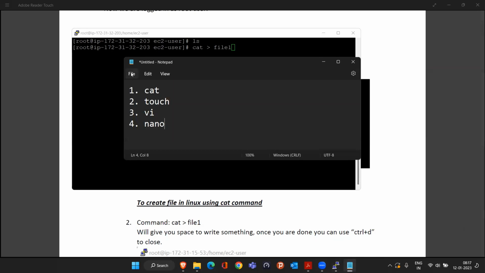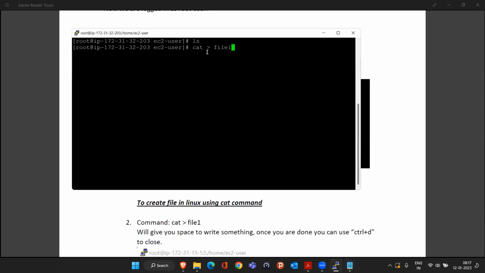And now what I will do, I will click on file, I will click on save, and save with some name. So same thing, using the cat command, I am saying that I want to create a file1. So I am giving cat, a space, greater than, a space, file1. And just press enter. See, it has given you the screen.